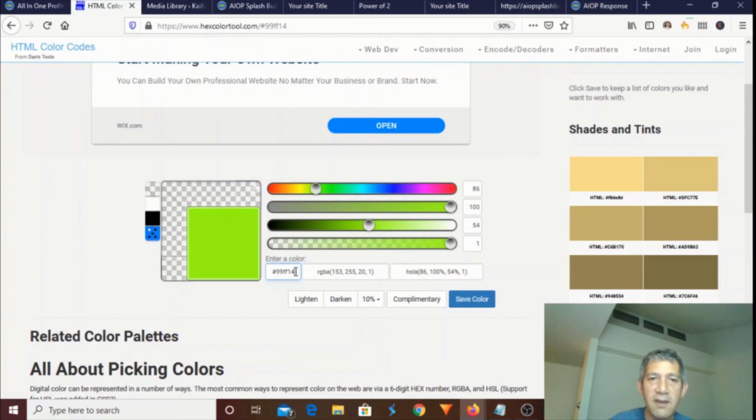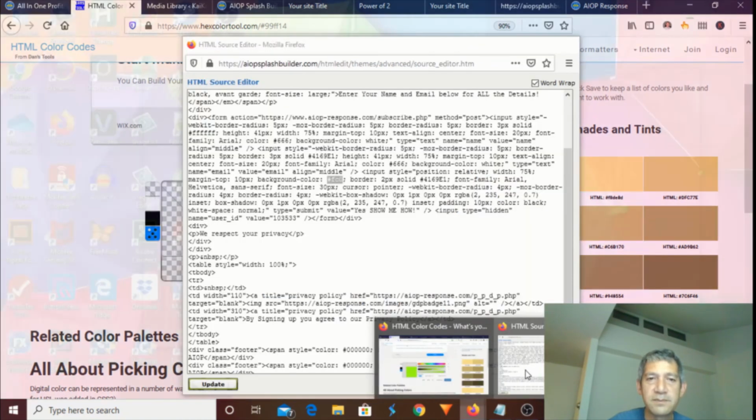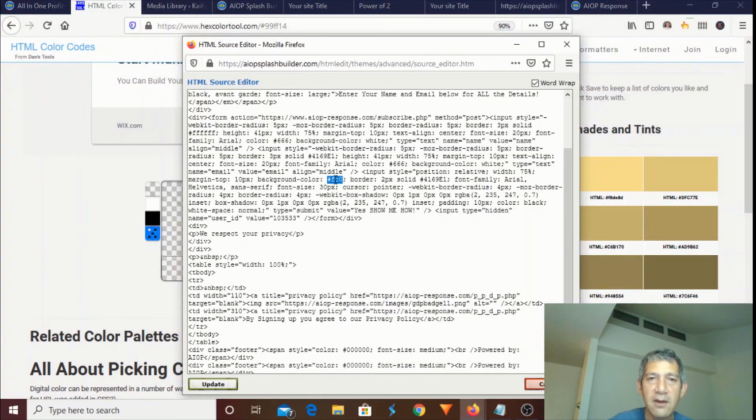And then once you have the hex code you want, you just highlight it, including the pound sign or hashtag, Control C and copy it. And then we want to go back into our code. And it's already highlighted there. So we're just going to right click and paste.